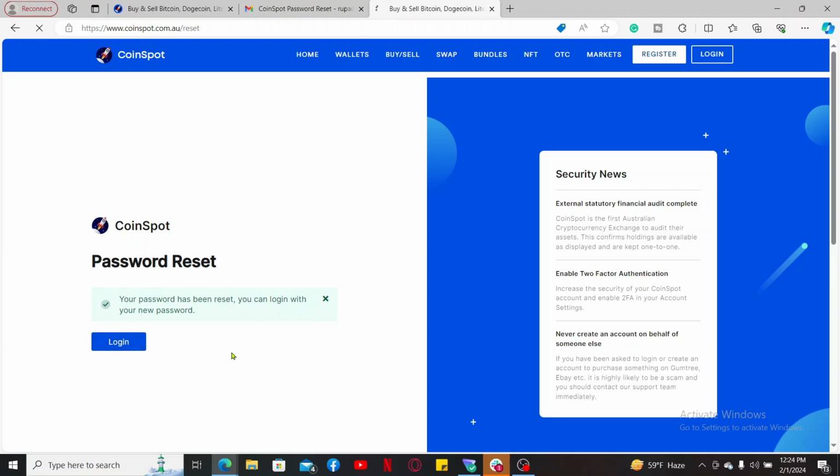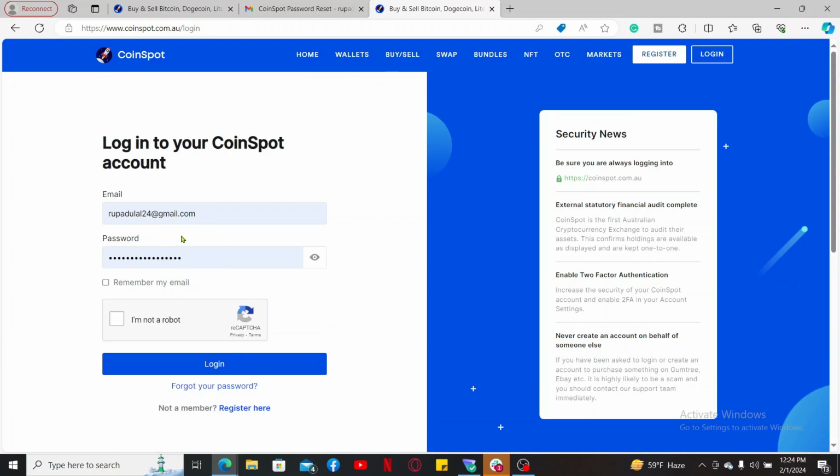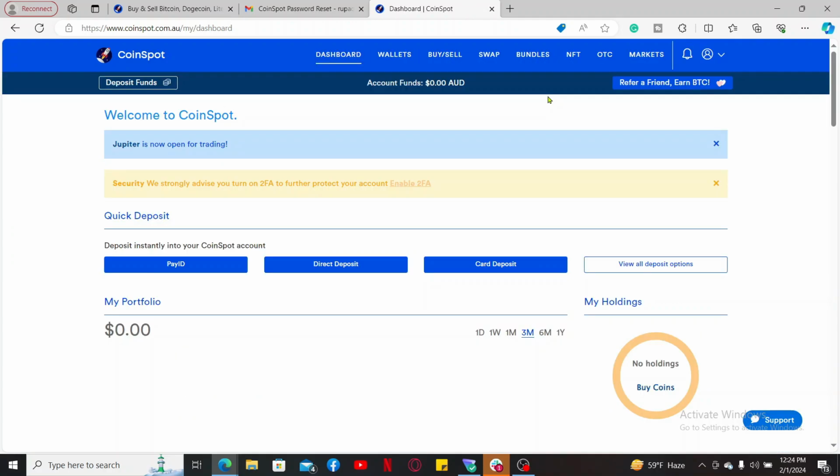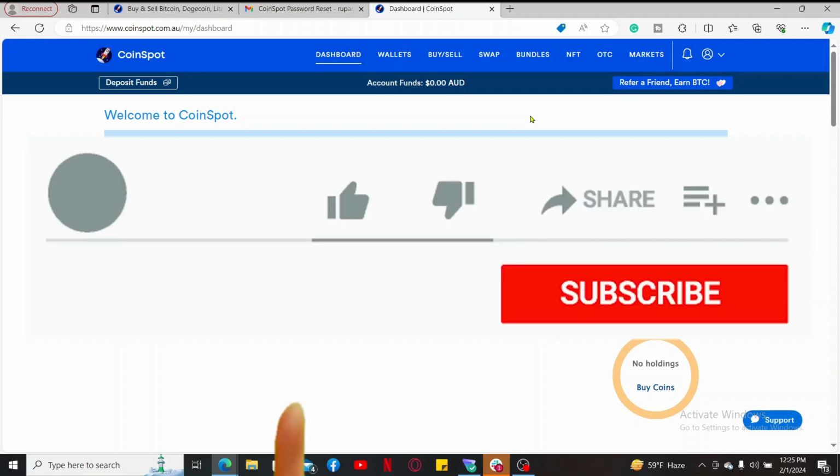You can now click the login button and enter your email and the newly created password for your account. Once done, click on I'm not a robot and hit login to regain access back to your account for Coinspot. So that was how you can easily break through your account even if you've forgotten your login password during the login process on Coinspot.